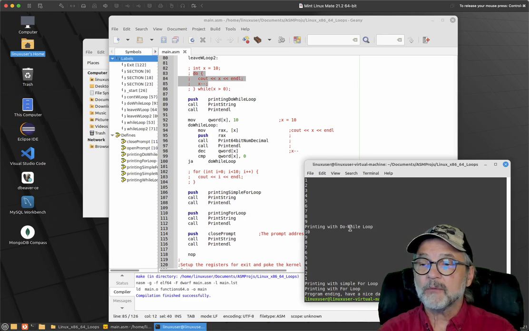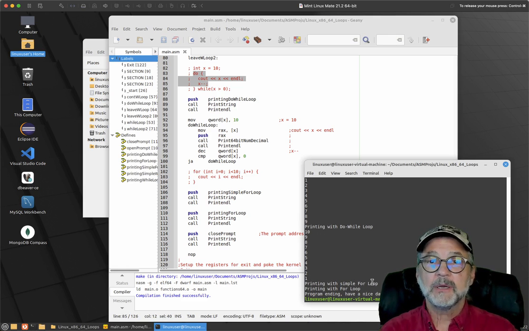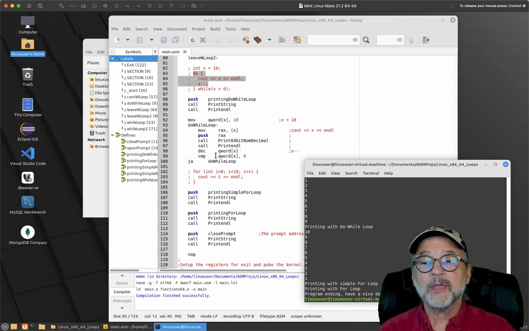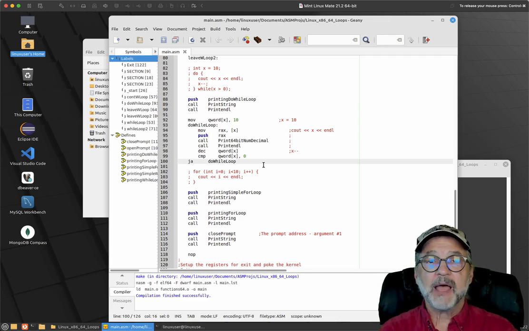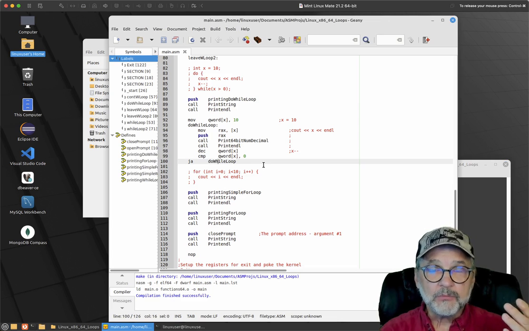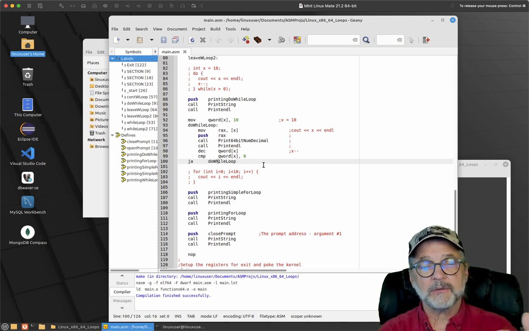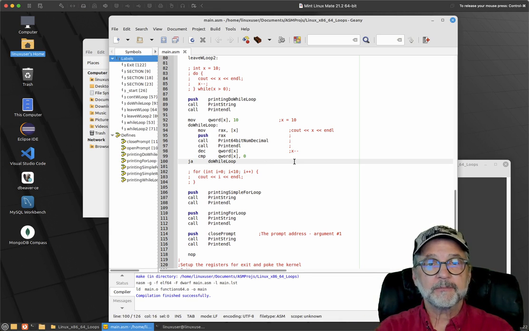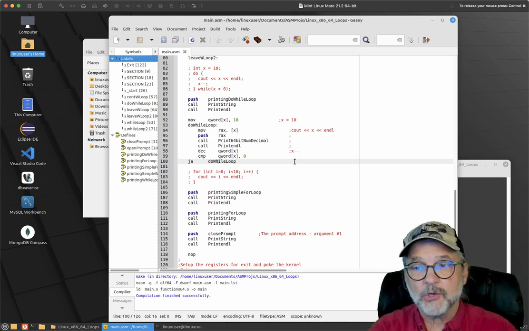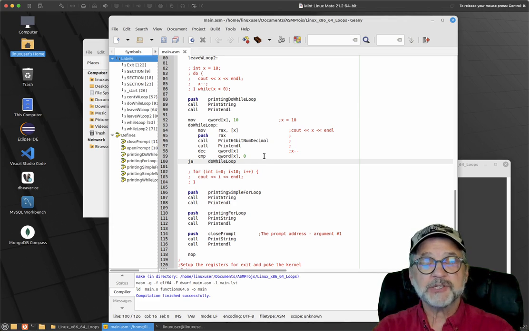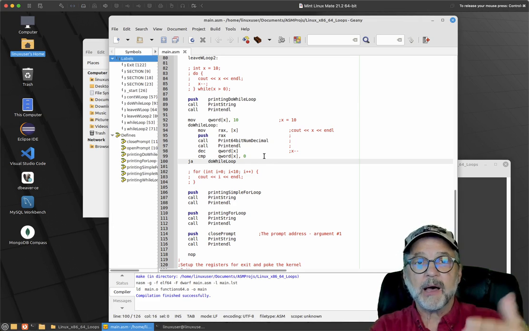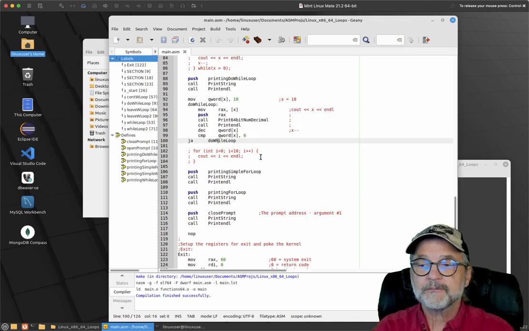All right, printing with a do while. There's the 10, 9, 8, 7, 6, 5, 4, 3, 2, 1. Awesome. So our do while works. The important part of this is that a do while loop does everything in the loop first, and then it does the condition, where a while loop does the condition and then decides whether it should do anything in the loop. So there you go. That is your do while loop. And we didn't have to use negative logic there because the condition was at the bottom. Makes it a lot easier.